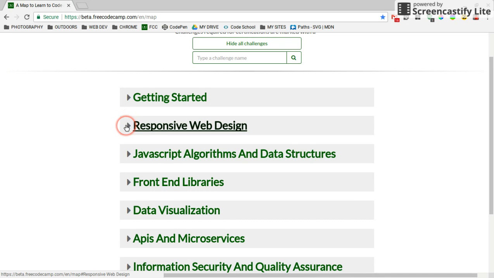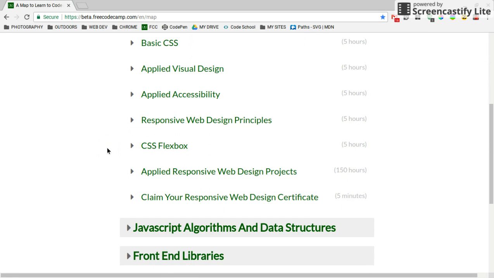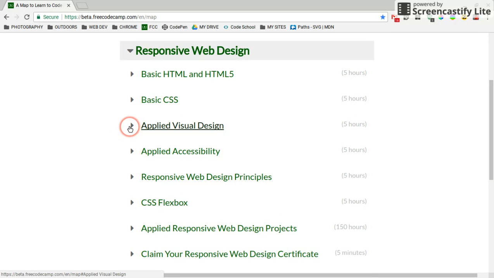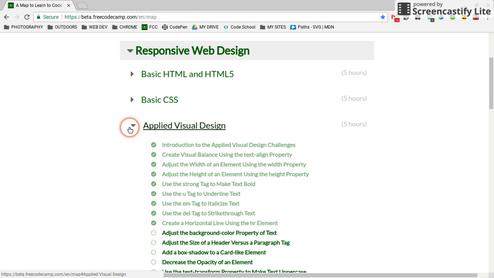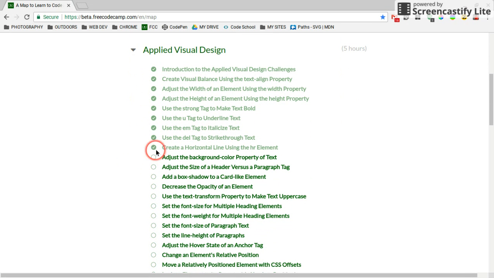I already showed you how the menu breaks down with these little arrows. So that opens up a whole new section, responsive web design. In there will be a bunch of subsections until you get your certificate at the end of it. Right now I've been working on applied visual design. You can see these ones are a little faded out, and that means that I've completed the challenge. Most of them are little challenges.